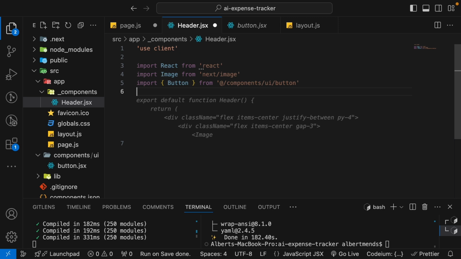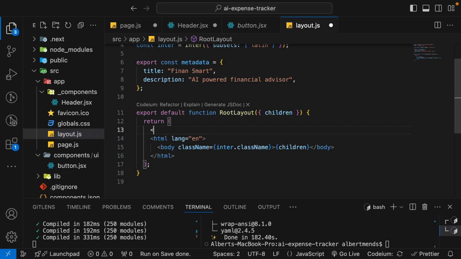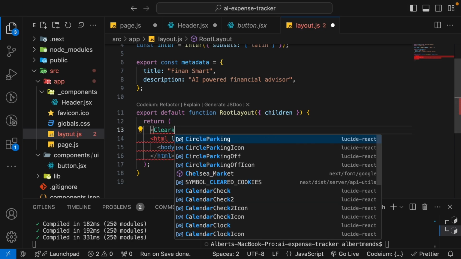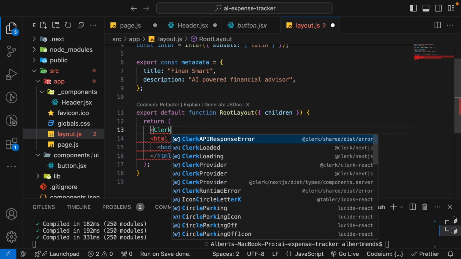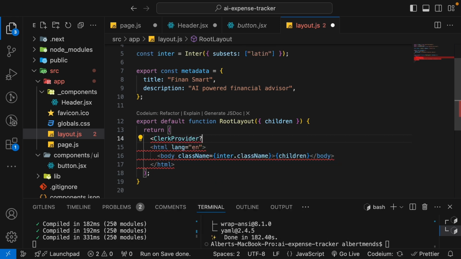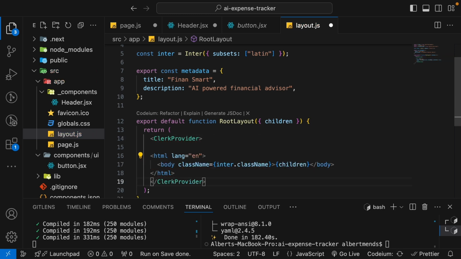Alright, so Clerk has been installed, and we are ready to use it for the authentication of this project. For Clerk to work, we have to use it as a provider in our layout.js. So we are going to import ClerkProvider and pass everything as a child of the ClerkProvider. So we are not done yet.